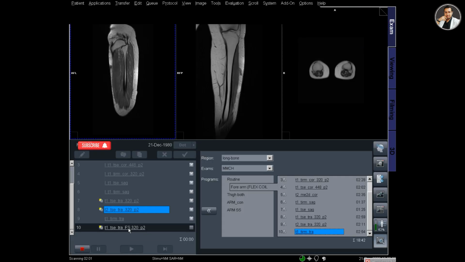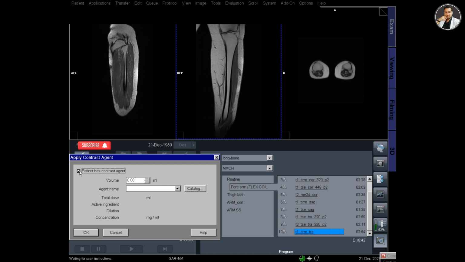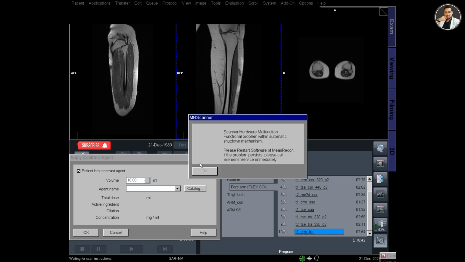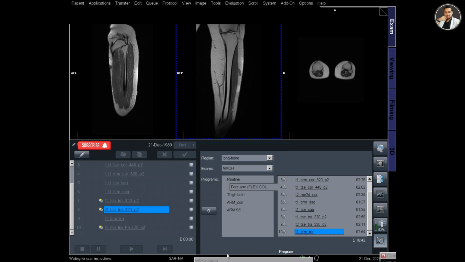And now my pre-contrast T1 axial fat set is running, and now I will inject contrast. For this I have to select the injection button and tick mark the patient has contrast agent, and change the volume to 10, and the agent name will be post contrast, and this marking will be on the images.